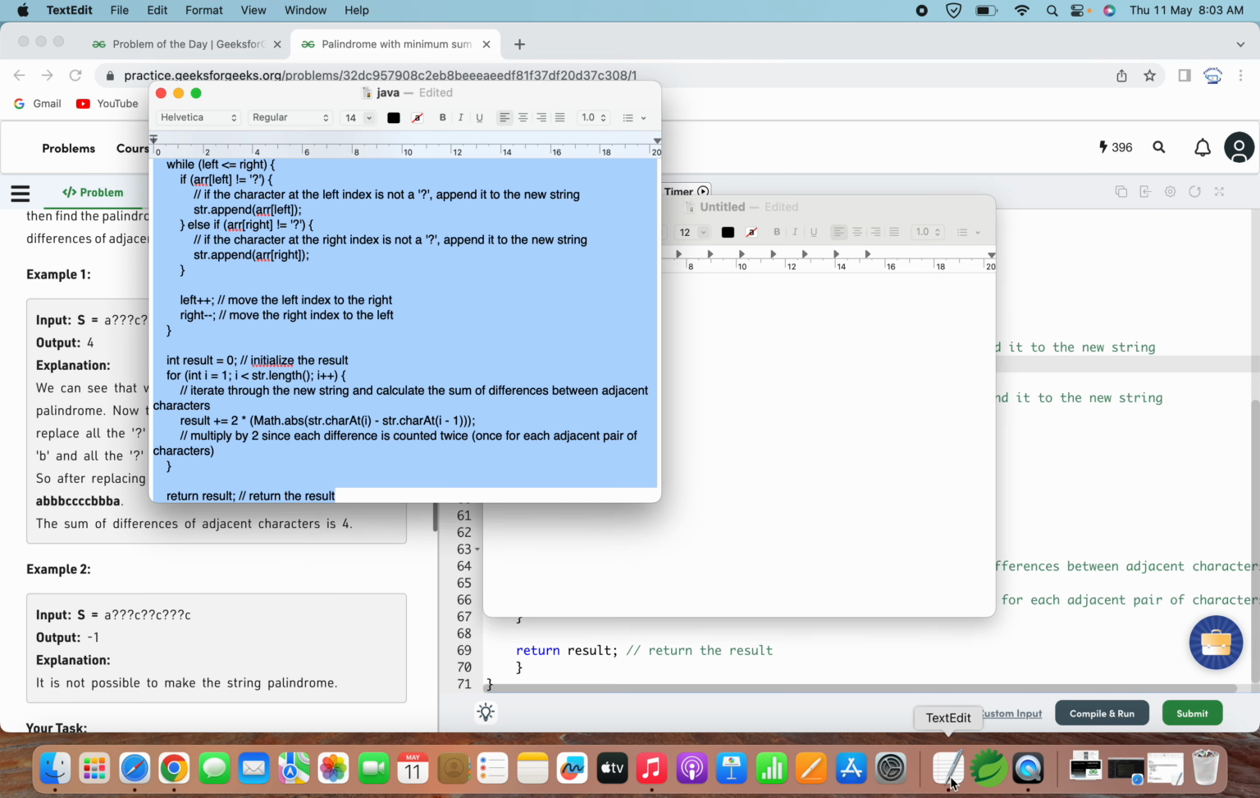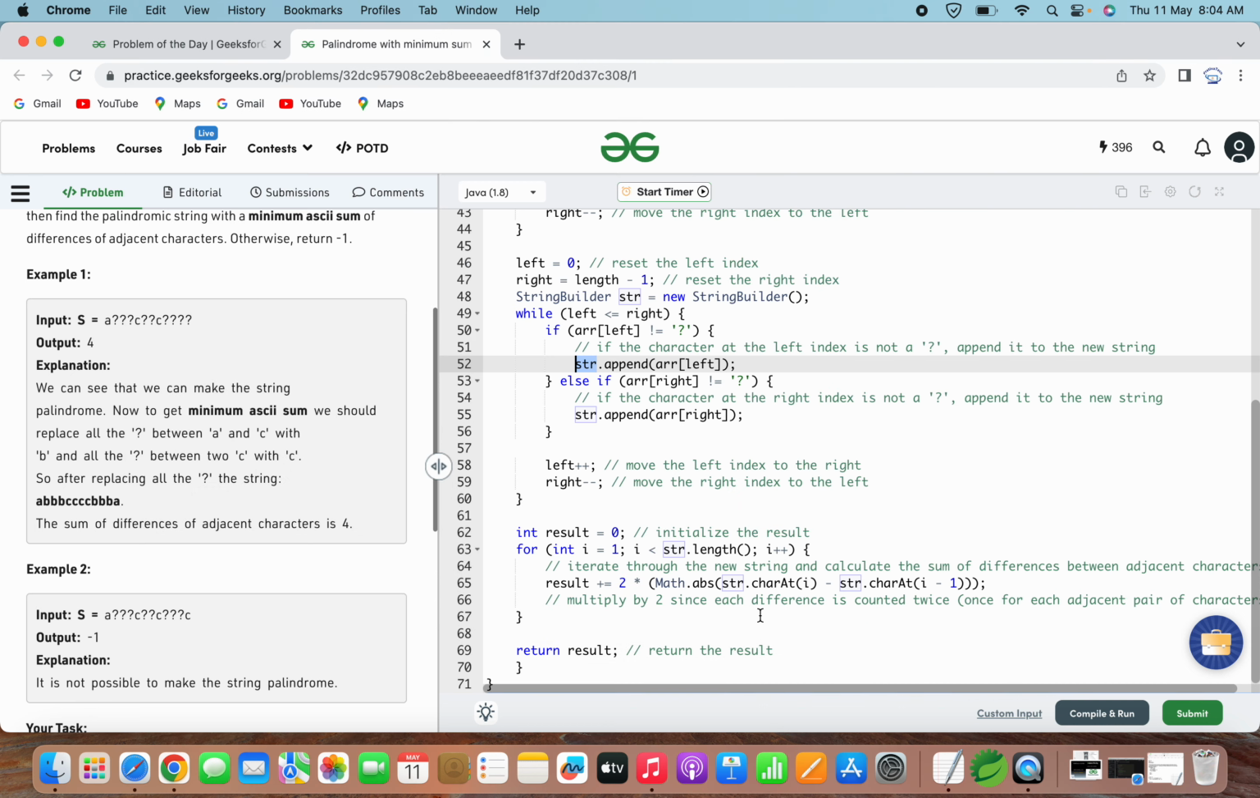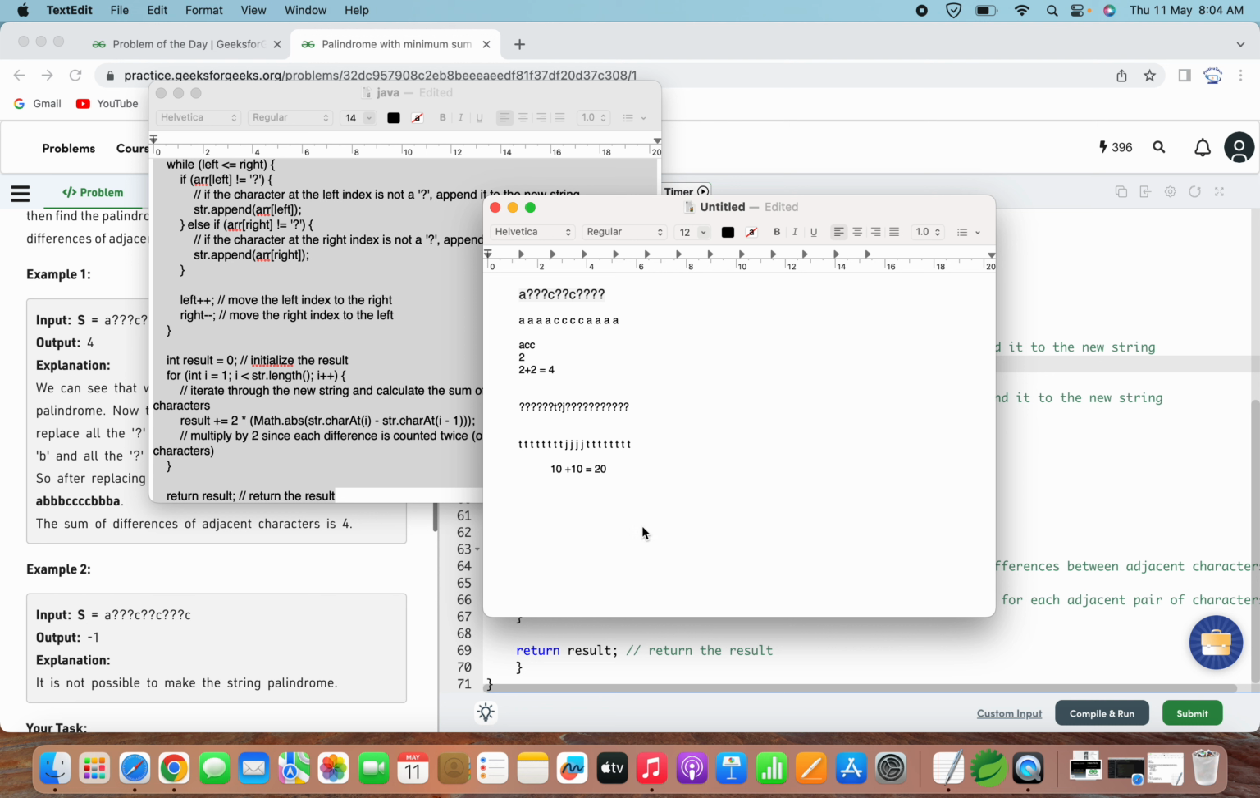So if you look at this example, this was just for understanding. What will this string builder contain? It will contain A, C and C. So first it will check the distance between A and C, that will be 2. Okay, and since we are multiplying it with 2, the result will contain 4. So 2 into 2, and for the second step it will be the distance between C and C, that is 0, that is 2 into 0. So the output here is 4.